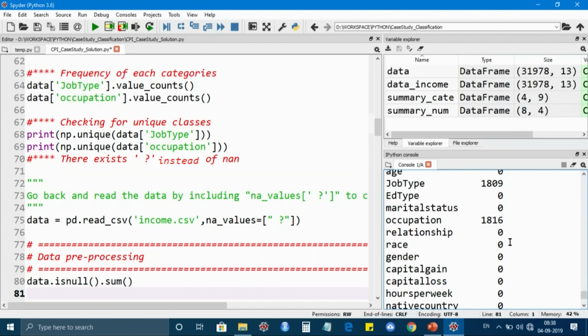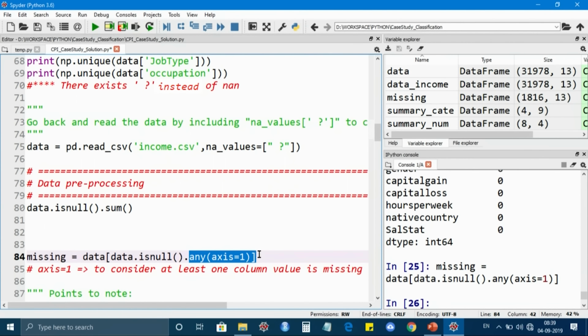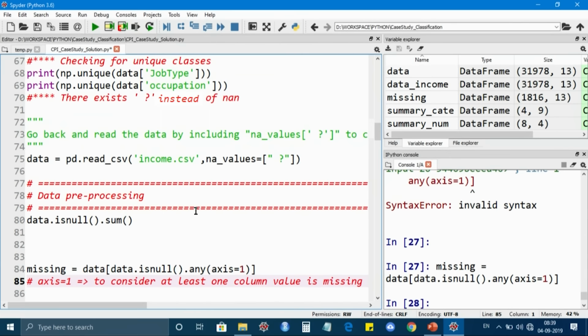So, before deciding on how to deal with the missing data, let us see whether in a particular row either one of the columns is missing or both column values are missing. For that, let us subset the rows where at least one column is missing. Here we subset the rows by giving dot any axis equal to 1, so that it considers at least one missing column in a particular row. Now, if you look at the size of the subsetted data frame, it is 1816 rows with 13 variables.